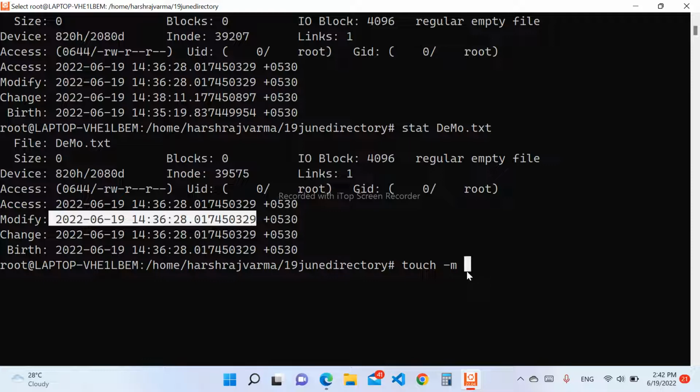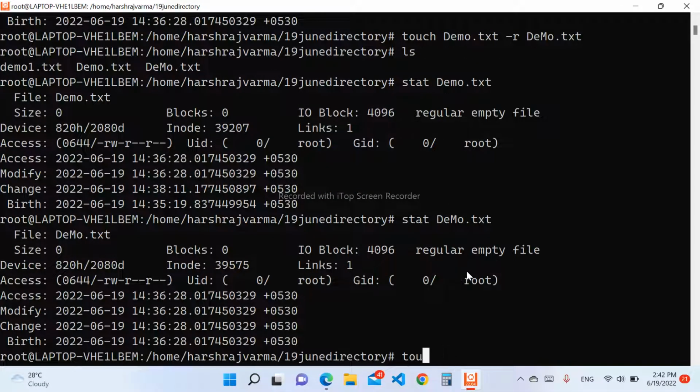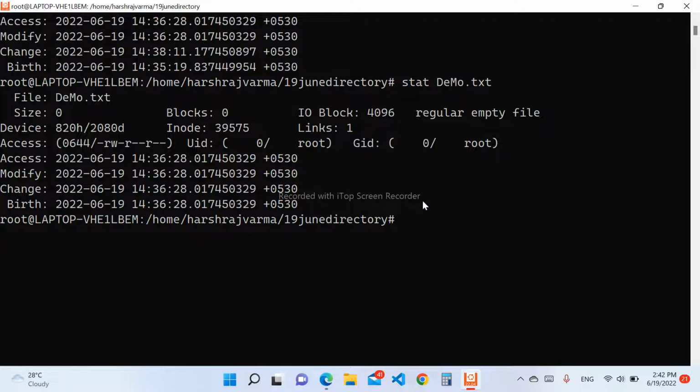But if you want to make a time period and make a date according to your own wish, then you have to use touch t command. Okay, so after using touch t command, you have to follow a very easy syntax.